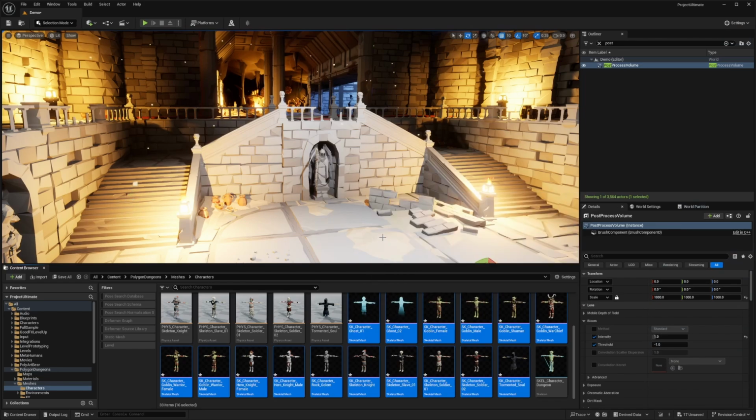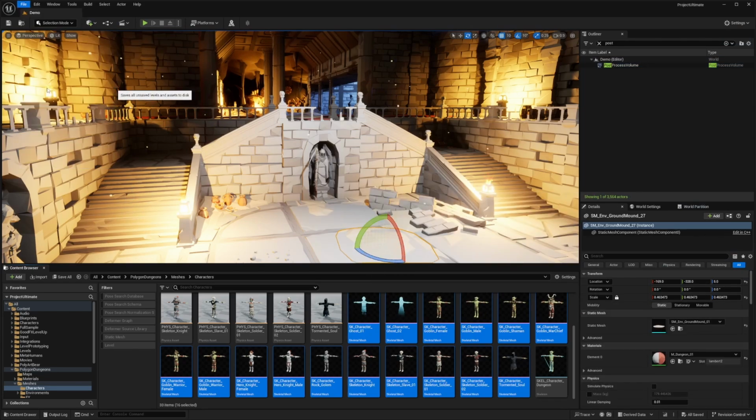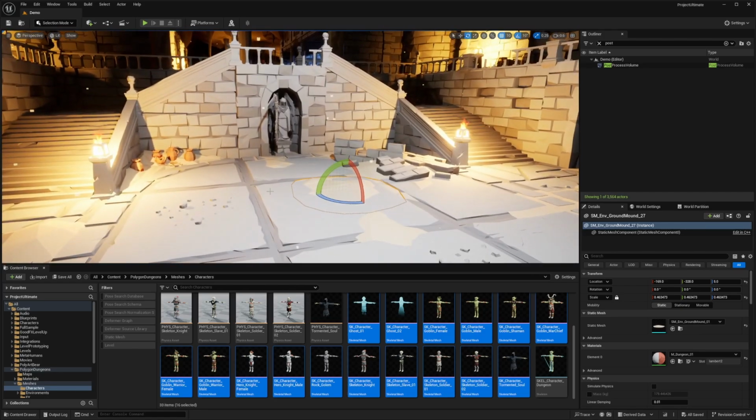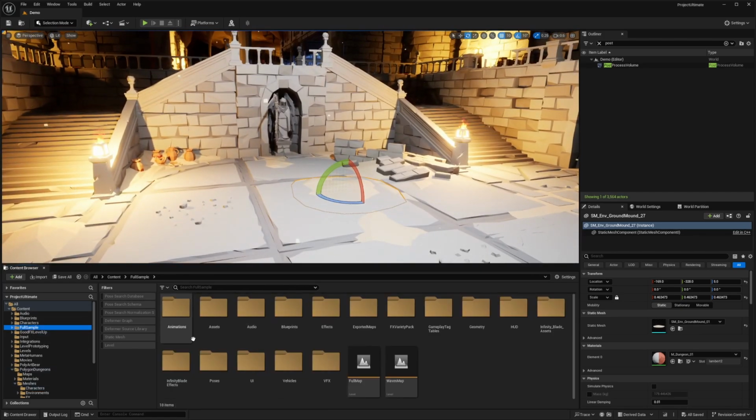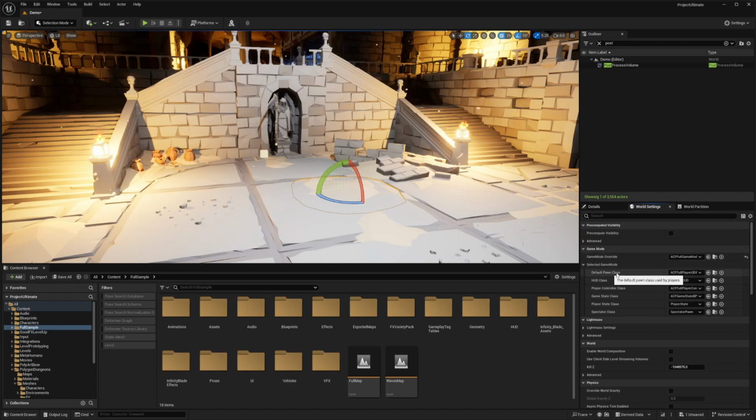And now once that's done, I'm going to hit Control-Shift-S to save all, or go to File, Save All. And there are a few things we need to adjust. So in my full sample folder, I'm actually going to go over to my world settings and look for that ACF full game mode that we're using, and then go to my default pawn class, which is the ACF full player UE4.